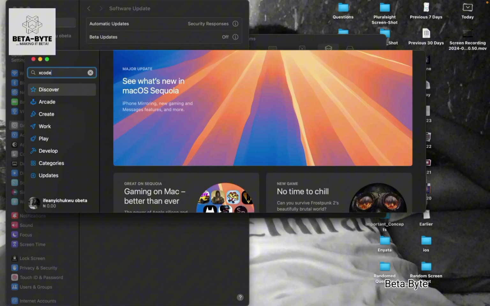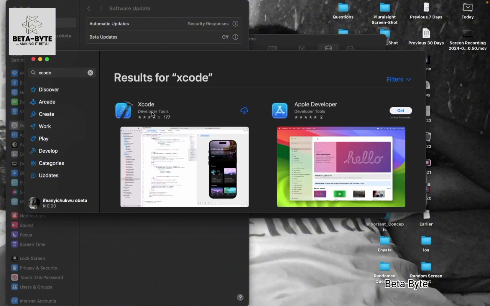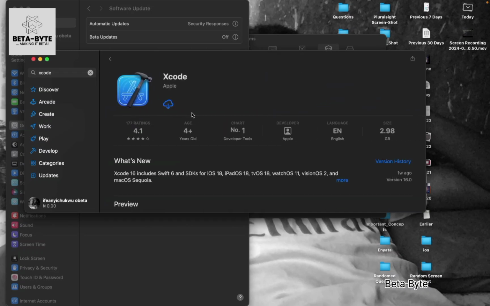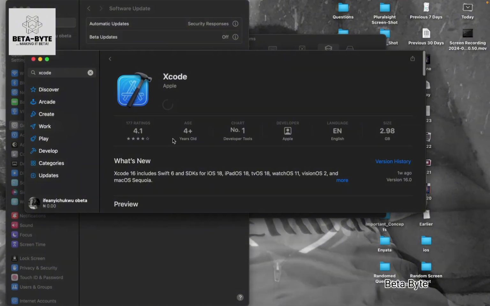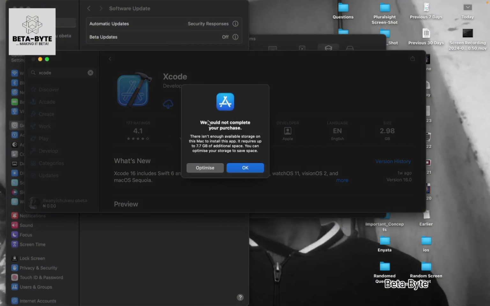You see that still gives me the option to go and download. That's because I don't have 16 installed on my system. What I have is 15. Okay, this is it. So when I click on it, you see it's about to start downloading.